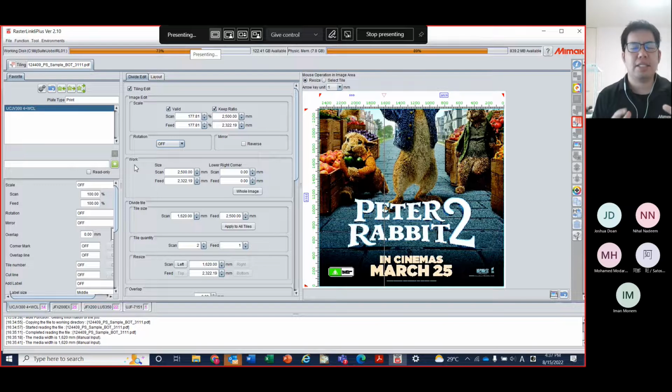Work means the actual size of the portion you want to make. Not really the size of the material, but the size of the portion you want to make as the work. So, for example, if you are doing the whole graphic as your job, that's fine. Just click whole image like this. That way it detects the full size of the artwork.